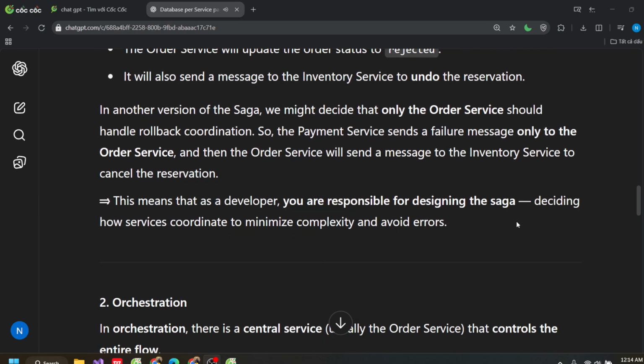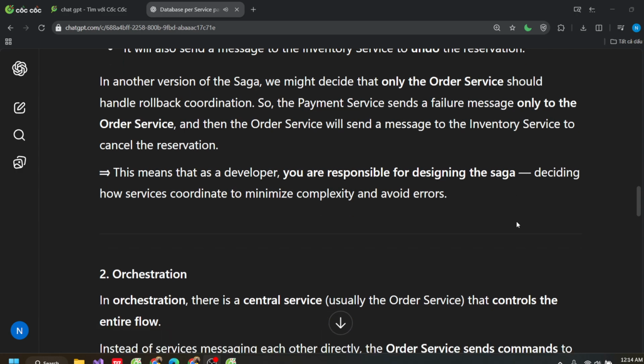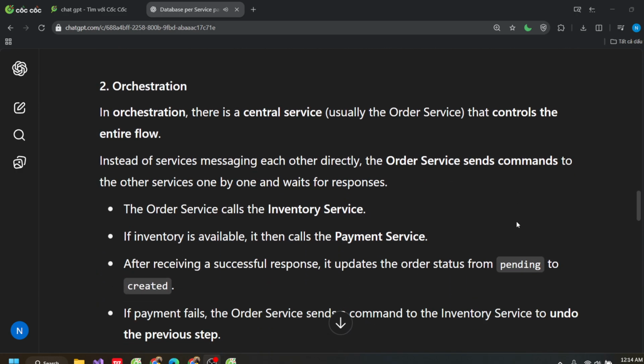In another version of the Saga, we might decide that only the order service should handle rollback coordination. So, the payment service sends a failure message only to the order service, and then the order service will send a message to the inventory service to cancel the reservation. This means that as a developer, you are responsible for designing the Saga, deciding how services coordinate to minimize complexity and avoid errors.